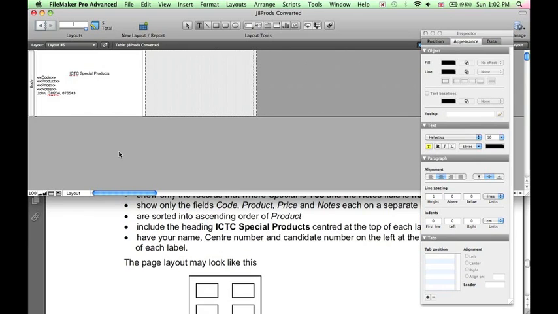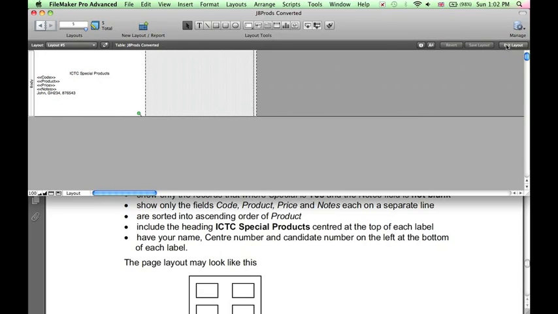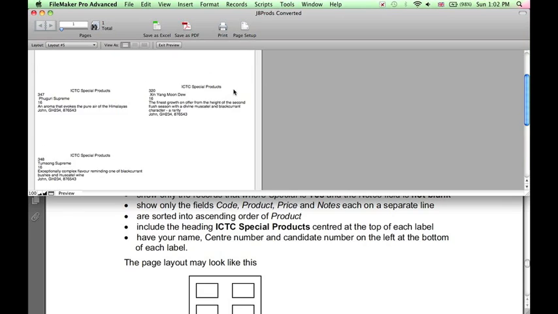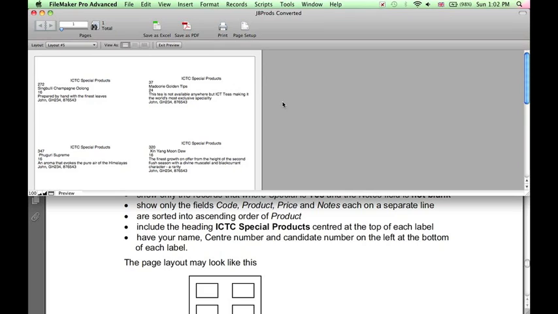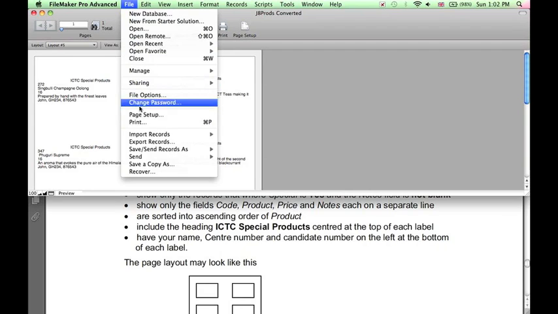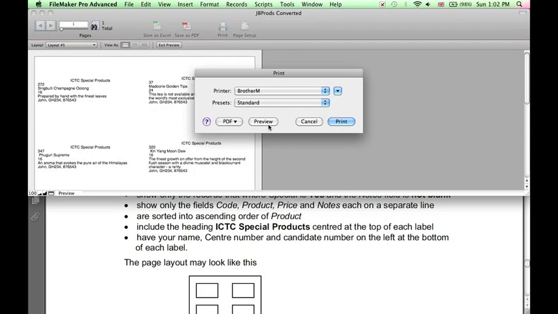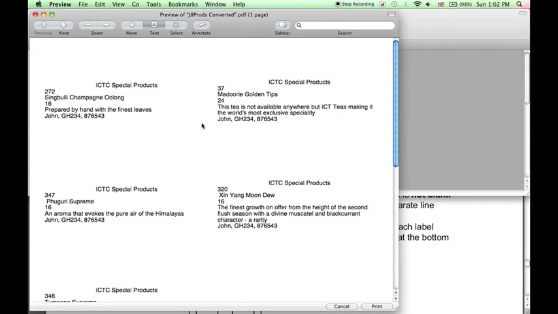And that finalizes the layout of the label. So close the inspector, save layout, exit layout, and here we can see the labels that will print appropriately. So the last thing we need to do is File, Print. Let's see the preview. That's fine, we can print it.